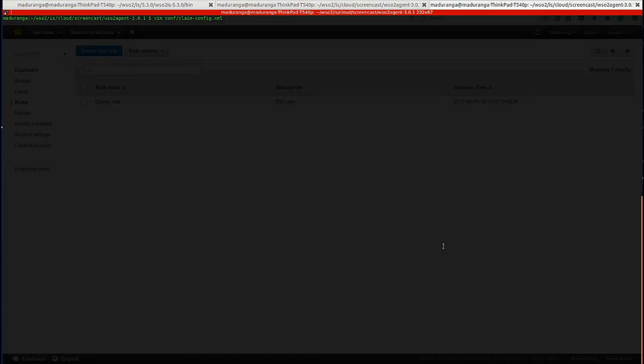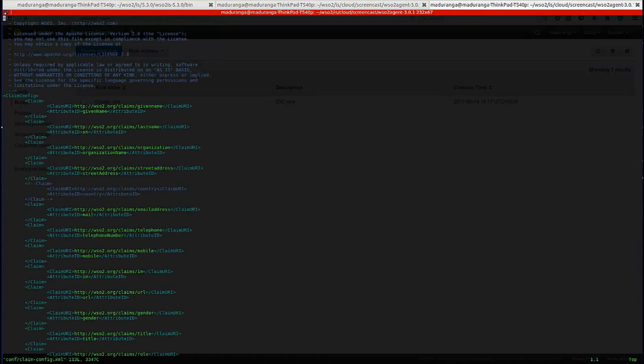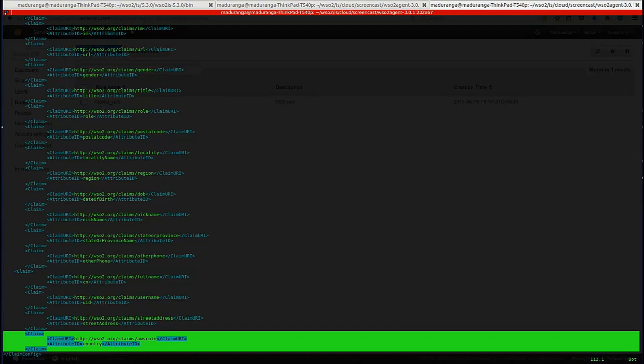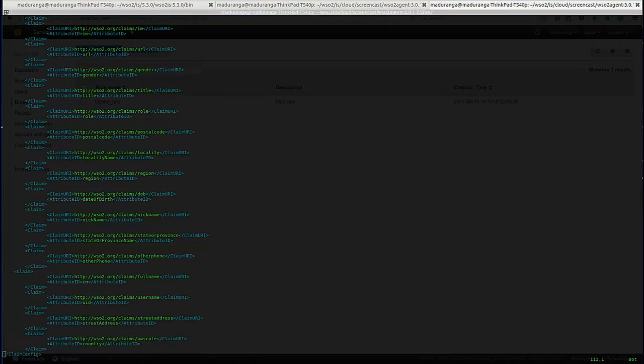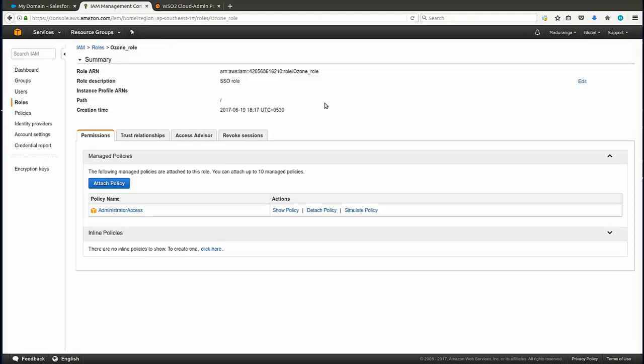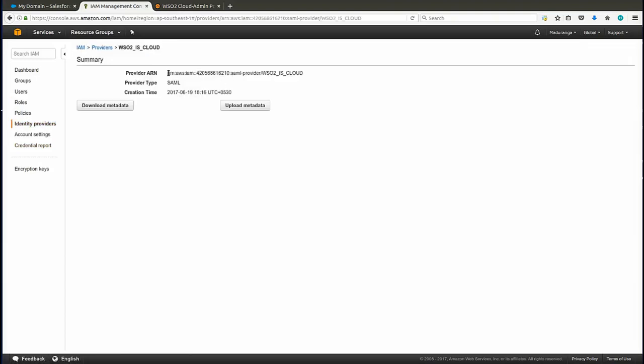Now, open the claim config XML file in the on-premise user store agent and add the highlighted config, where you can use any valid attribute ID in your local LDAP. Here, I have used country as the attribute ID. Now, get the ARN values of the role and identity provider we have created and append them using a comma. Now, we need to add this value as the country claim in the LDAP.